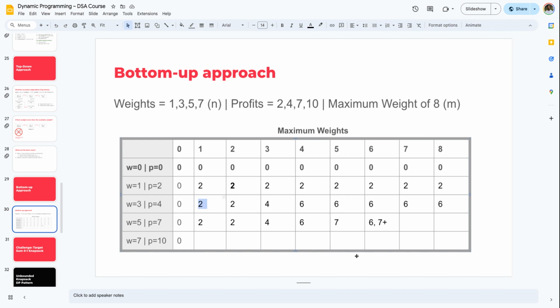So just note that. But the logic is, I'm either dropping this number down or I am including the profit of my item plus we take the weight of the item steps back and we look at the previous row. So this will be 5 steps back and the previous row. So this 2 plus the profit of that item is going to give us a 9. And if I compare a 9 and the 6, the maximum value is going to be 9. So I hope we get the logic now.